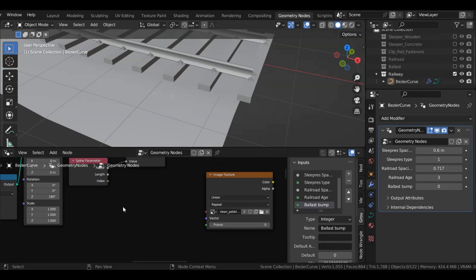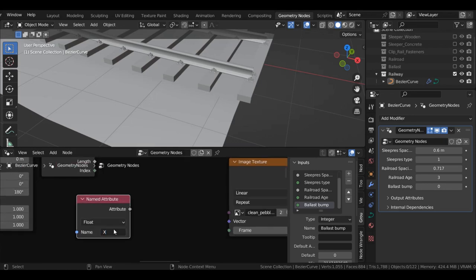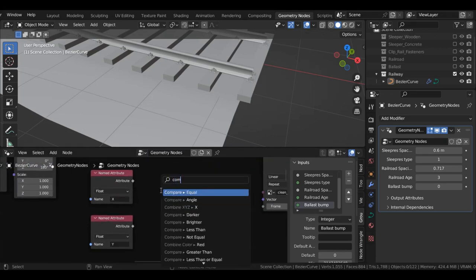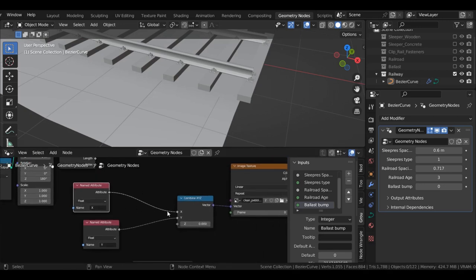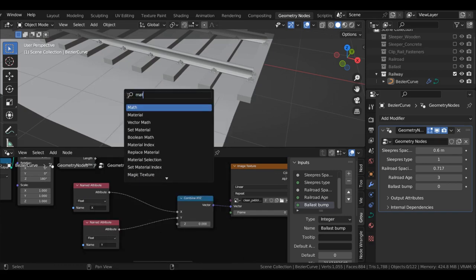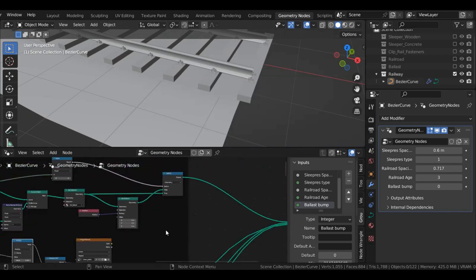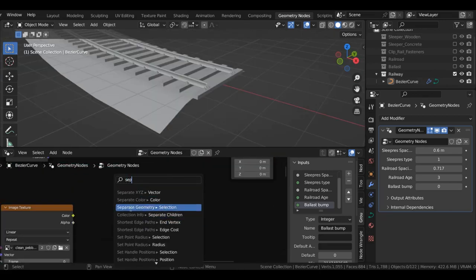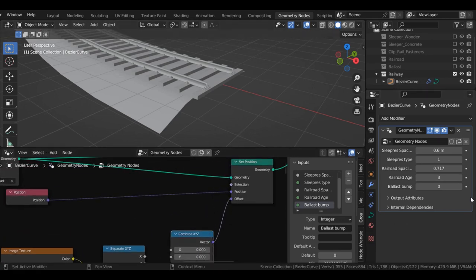Going back to geometry node, we need to add attributes, named attributes, and call it X. Another one was called Y. We combine them. But we need to scale this X before plugging it here. So we add math node, multiply 0.2. Next, we separate X, Y, and Z because we only need the Z here. We combine them again and we plug the vector in the offset. Let's see the result.